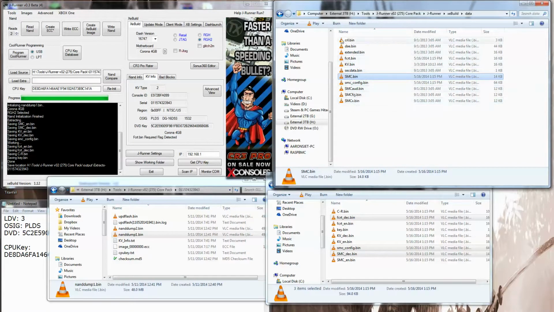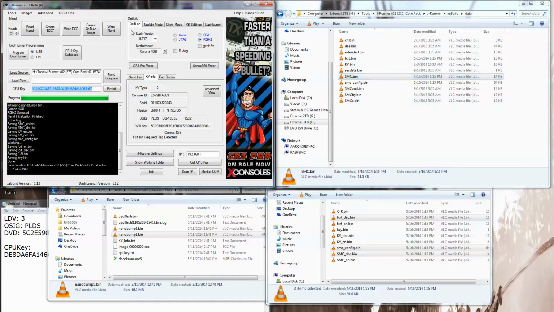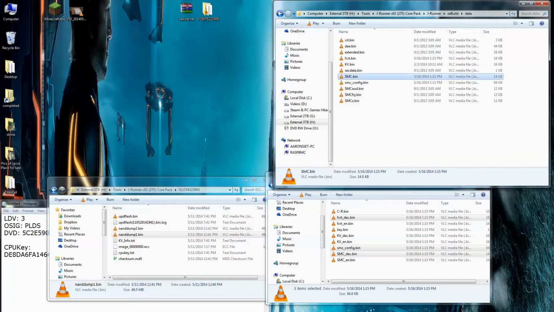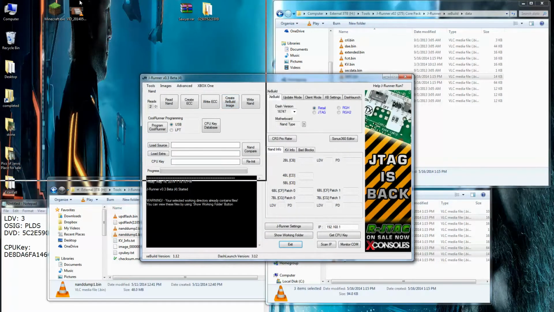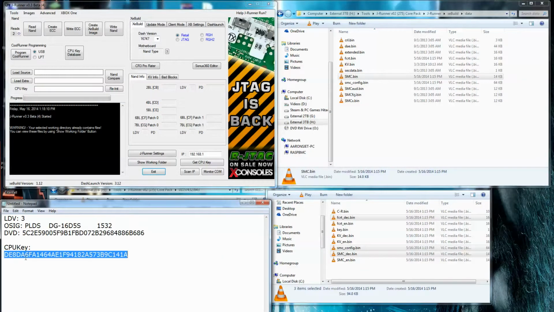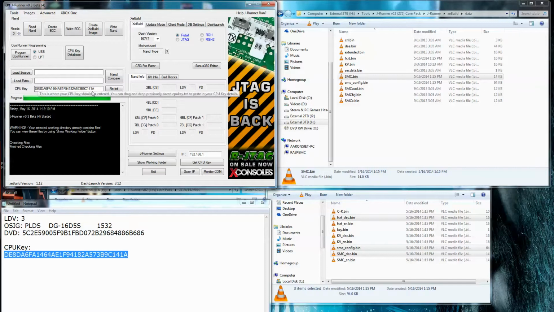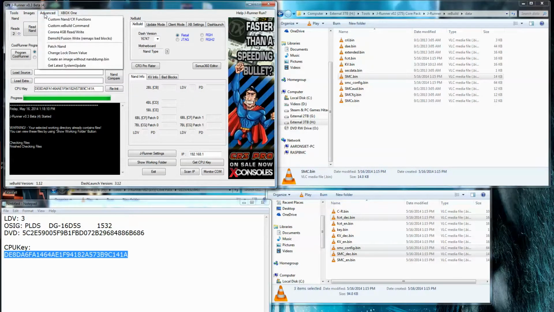So now we have all of the files that are necessary in our XE build data folder to build the NAND. What I like to do at this point is go ahead and exit JRunner and then restart it so that it's just a fresh session of the program. Because from here what we're going to do is grab this CPU key, copy and paste it into the CPU key location, and we're going to choose Advanced, Create an Image Without NANDDump.bin.